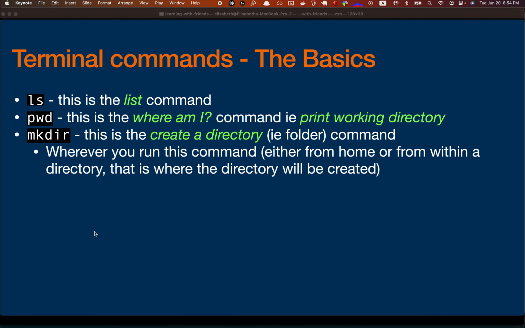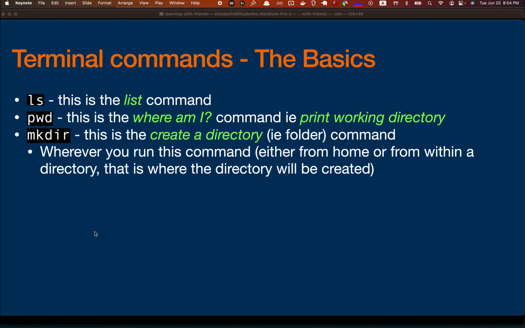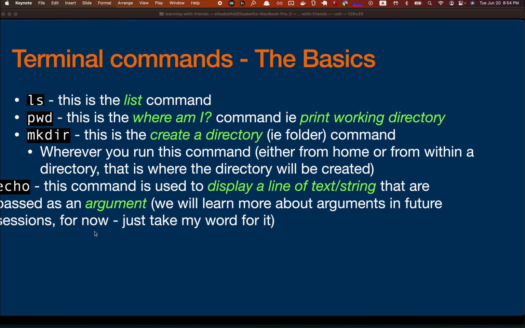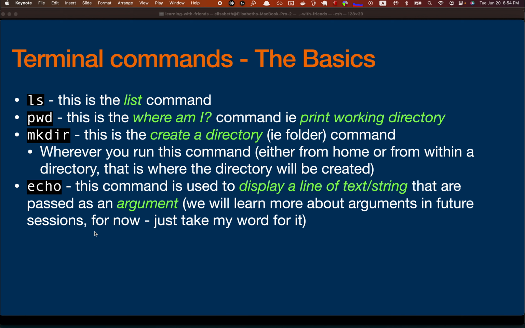Okay, we have a few more. Wherever you run this command, either from home or from within a directory, that is where the directory will be created. That's kind of common sense, but I wanted to put that in. Okay. Echo, this command is used to display a line of text or a string.